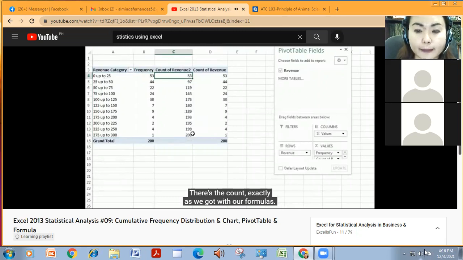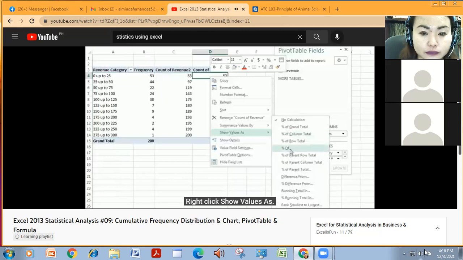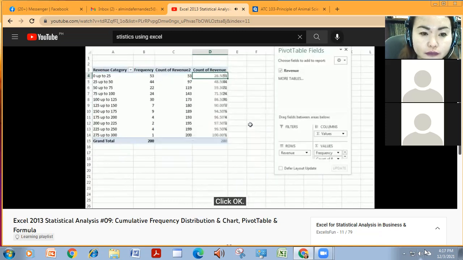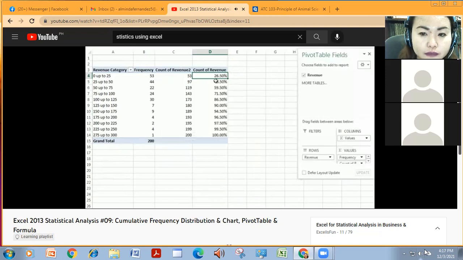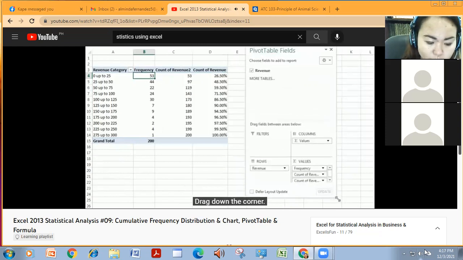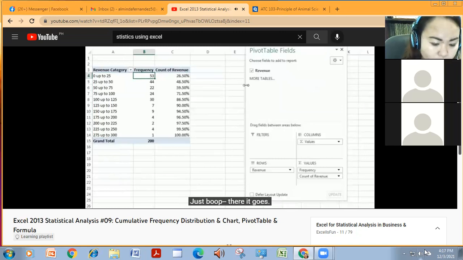There's the count, exactly as we got with our formulas. Right click, show values as, and there's a running total. There's a percent running total in too, and that's for cumulative percent revenue. Click OK. Now, I actually don't want this one. For our chart, I want the frequency. I actually want the columns, and then we want a percent going up from that showing the cumulative. So I'm going to go over to my pivot table field list, drag down the corner, and make sure I see revenue 2, and click and drag. Actually, you can drag it anywhere. Just boop, there it goes.